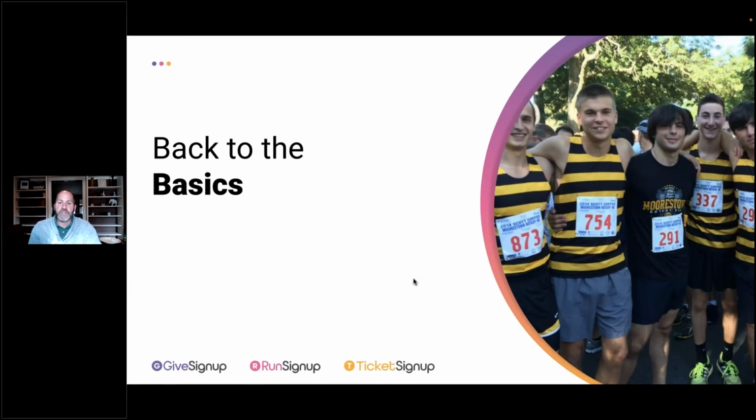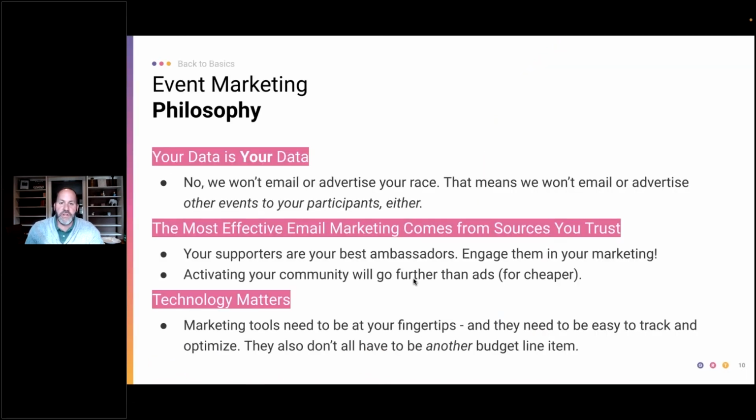So let's get back to sort of the ABCs and the foundation of registration. And so we wanted to bring forth our philosophy at RunSignup about event marketing to sort of kick that off. And the first piece is your data is your data. So we are not using any participant data that is being collected for marketing purposes other than to understand trends, as well as to improve our product so that everybody does better. But just like you don't want anybody spamming your folks, we're not going to spam other folks about your races. We don't get in the business of that. Your data is your data only.